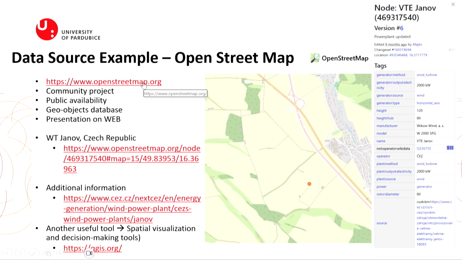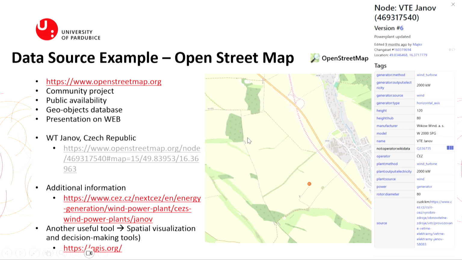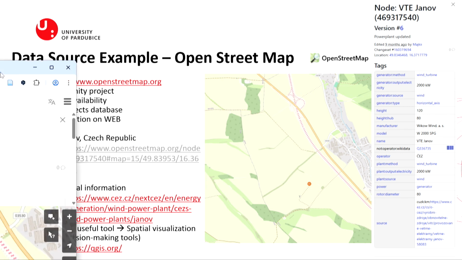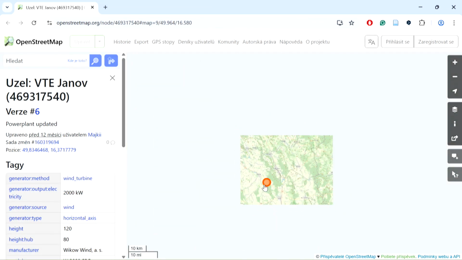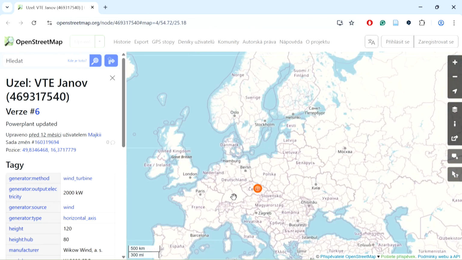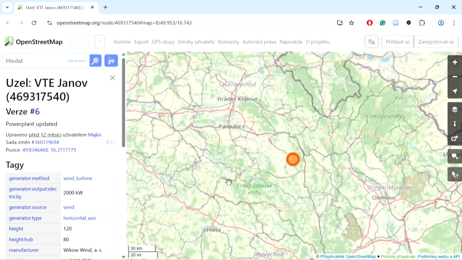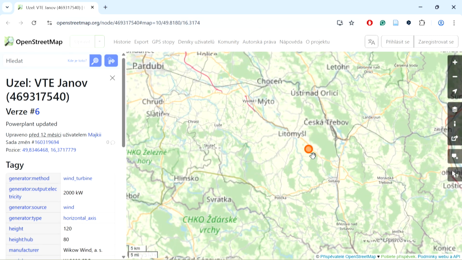You probably know OpenStreetMap. So I will open this one. I hope that the connection works. Yes, works. Okay, so I will zoom in. So check, there is Pardubice, where the university is now, and there is the main road which goes to Moravia.